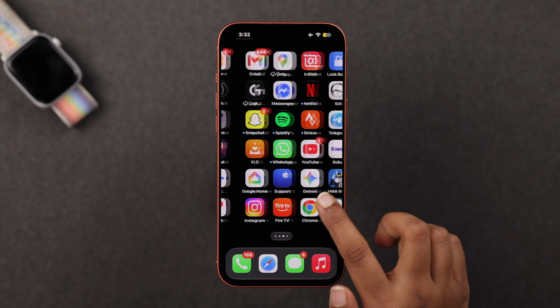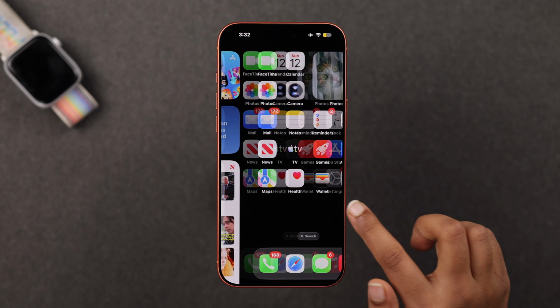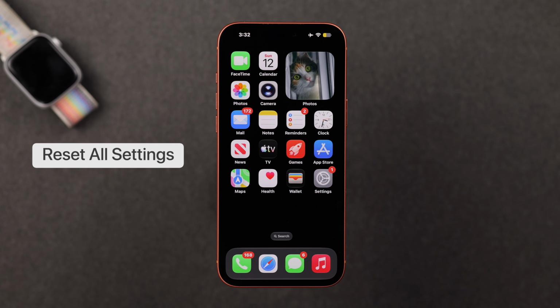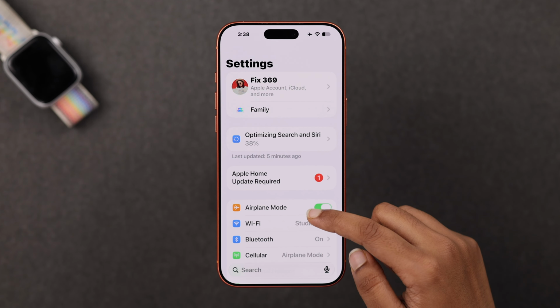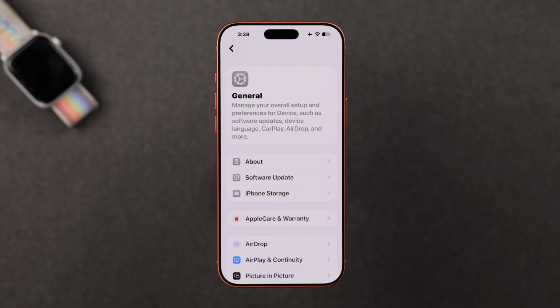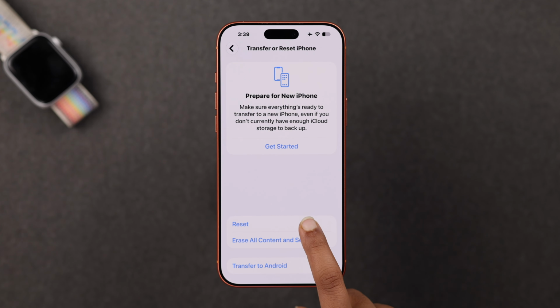So if you tried everything and the wallpaper is still black, the last thing to try is reset all settings. For that, open up your settings, then go to general and scroll all the way down to transfer or reset iPhone. Select reset and tap reset all settings.